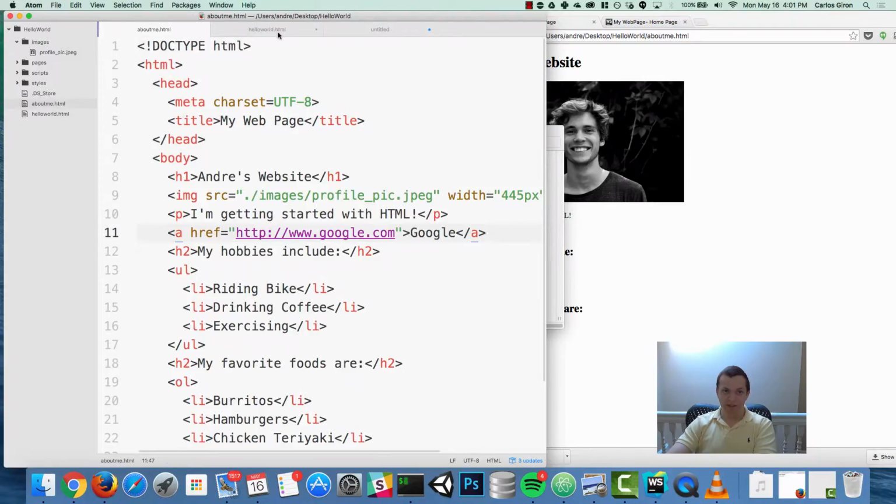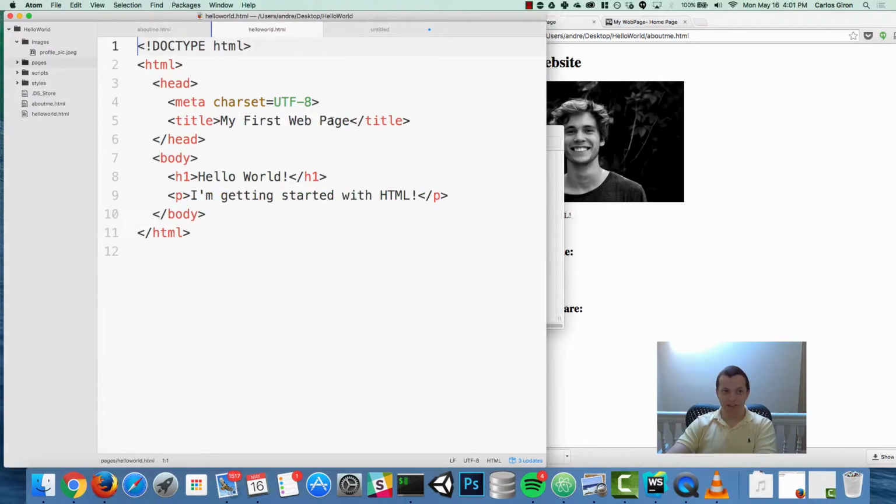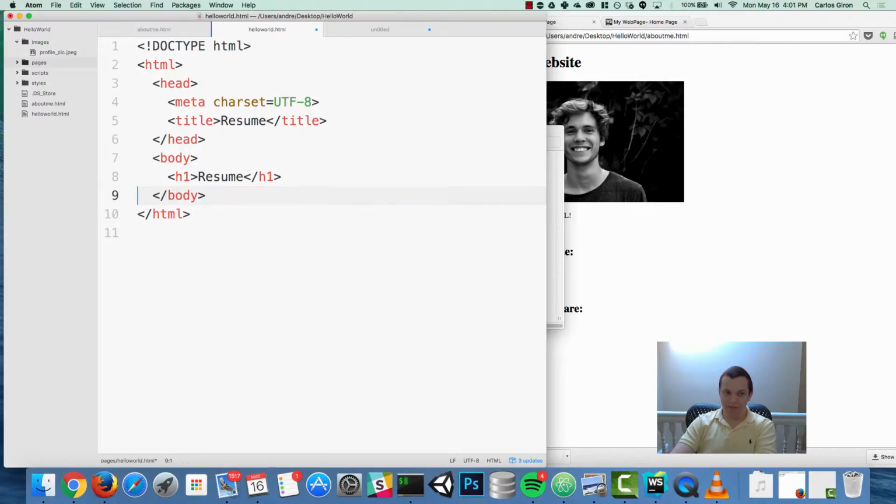So we have a file called Hello World, and I'm going to copy it and drag it over to Atom. So I'm going to exit out of here, and I have this one right here. It says my first web page. So I'm going to change the title to be something like resume, and I'm going to change its Hello World text to be resume. And this is just a simple way of knowing, hey, the page that I navigated to is actually the page that I want it to be. And it'll say resume, and we'll be able to go back to the page that we were just at before to try it out again.